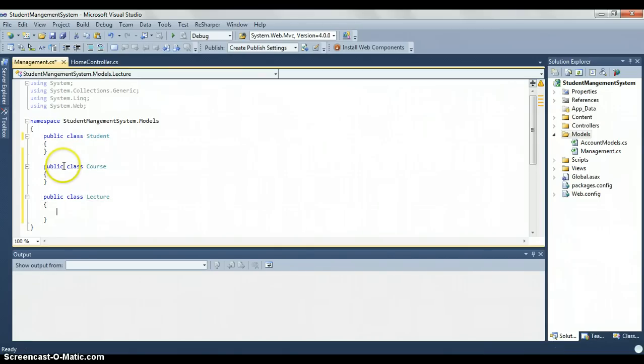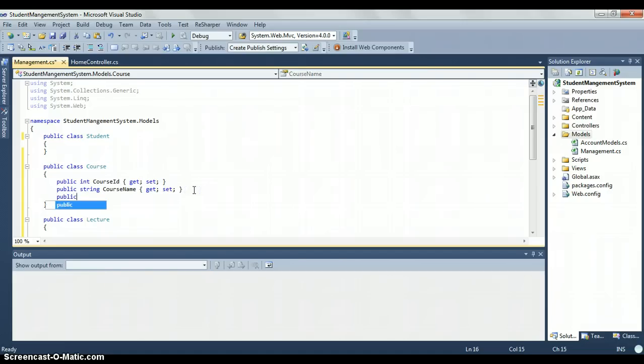So for our course, we basically want to have a one-to-many relationship with lecture and student. For each course, there could be several students as well as several lecturers. So I'm going to start with the course and then go into the student and lecture, which will pretty much be the same code as each other. So, public int, we need an ID, so CourseID, get set. We're also going to need a course name for each course, so string CourseName, get set. And then public string, let's have a description for each course.